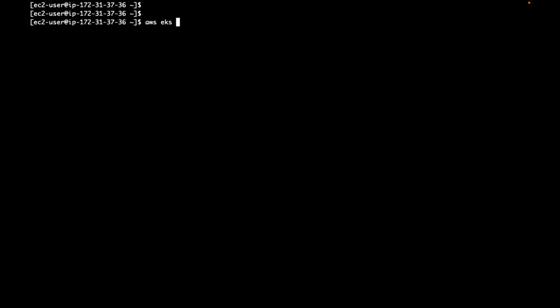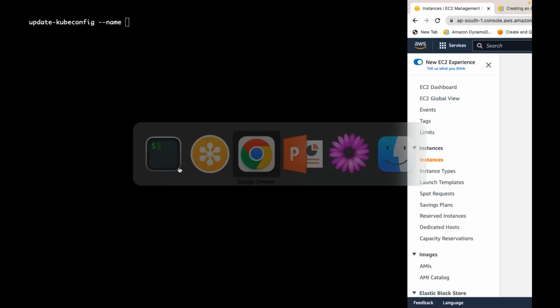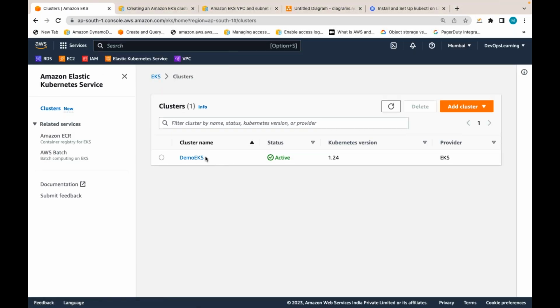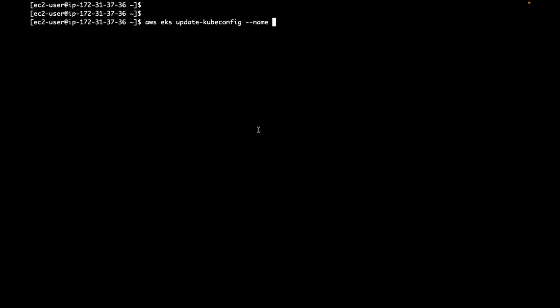There is one command, aws eks update-kubeconfig --name, your cluster name. What is my cluster name? Let me see the cluster name. I have given something like demo-eks. This is my cluster name. I'll give that, and --region. This cluster is in ap-south-1.